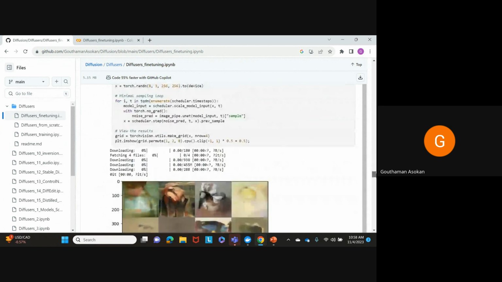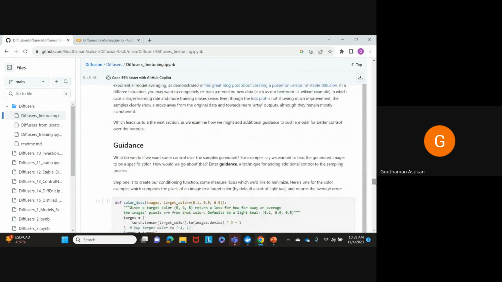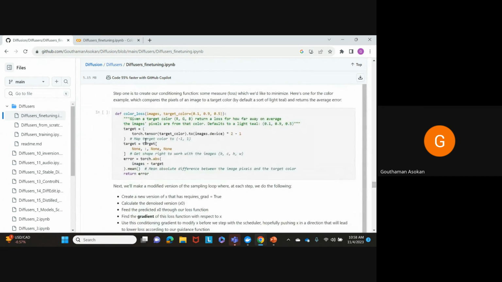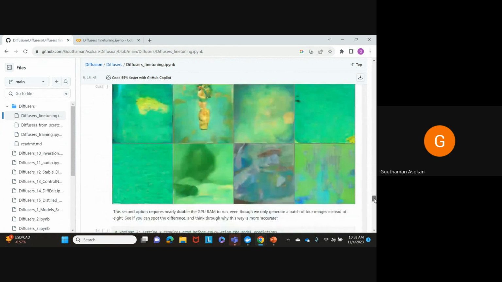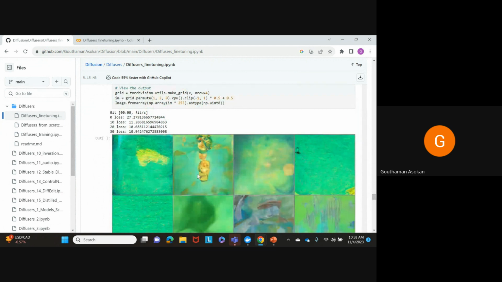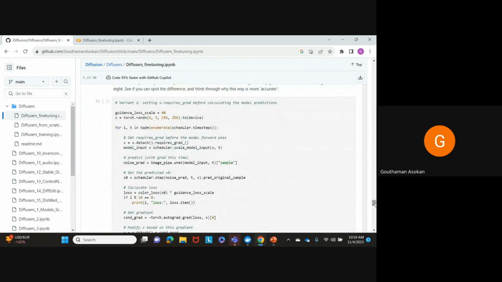The important thing is the guidance metric that we can be using. For example, here if you see the color loss they have used, it compares the output image they are generating with the target, which is just a color. They use that as the color loss and optimize it. Once they do that, this greenish color is how the images look. In this way, we can have custom loss functions to guide our images in a particular direction.